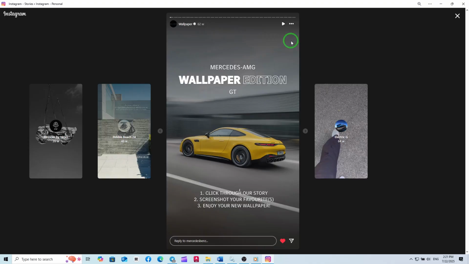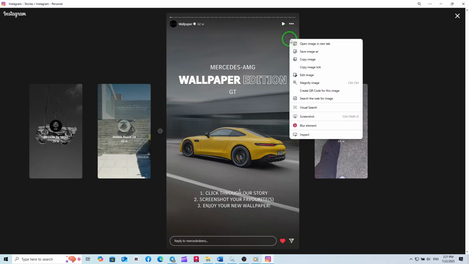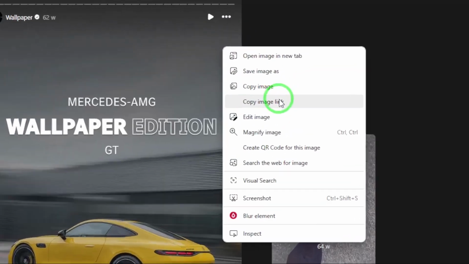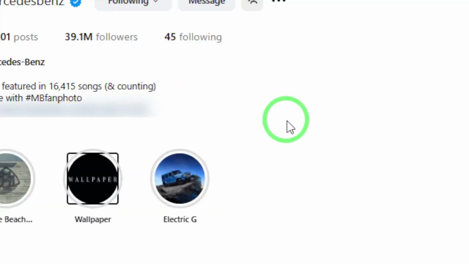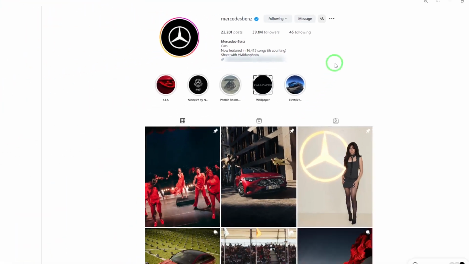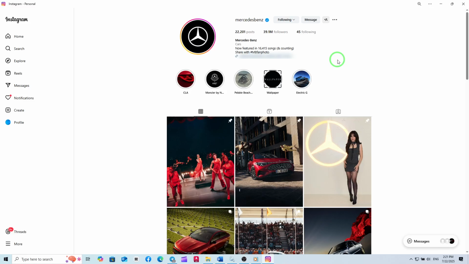Here's where the new update comes into play. While the highlight story is open, look up at your browser's address bar. You'll notice that the URL has changed to reflect the specific highlight you're viewing. This is the direct link to the highlight story.